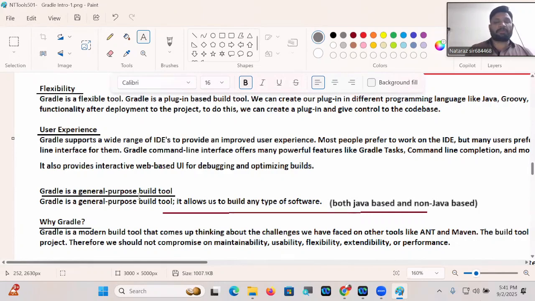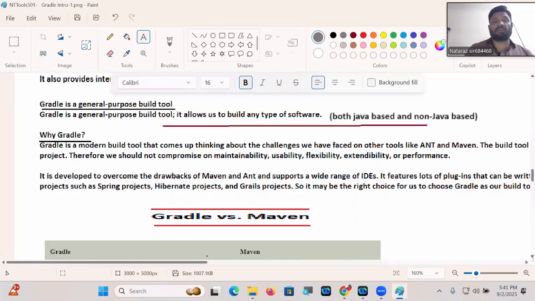Gradle is a general purpose build tool. It allows us to build any type of software, both Java and non-Java. Okay, now why Gradle?